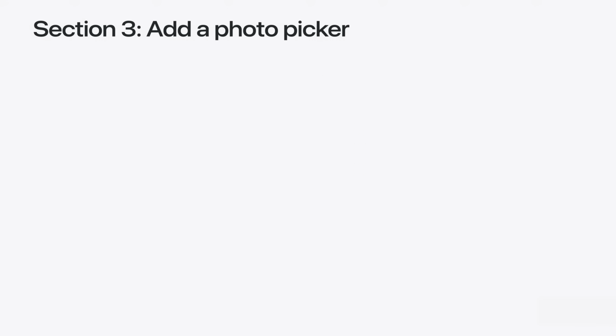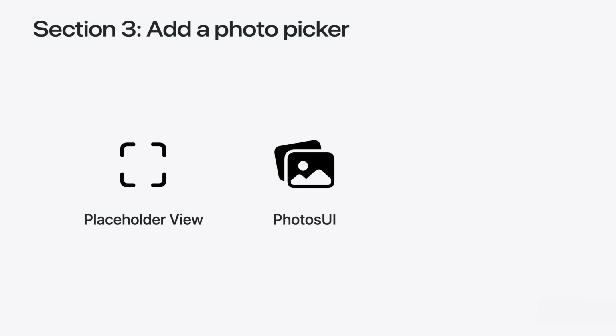In section 3, I'll add a photo picker so that people can use their own photos and associate them with a grateful moment. I'll build a placeholder view to use when there's no image selected. I'll use the PhotosUI framework to present the system photo picker. Then I'll load the selected image from the photo library into the app. I'll first create a placeholder view that serves as an indication that a photo can be added.